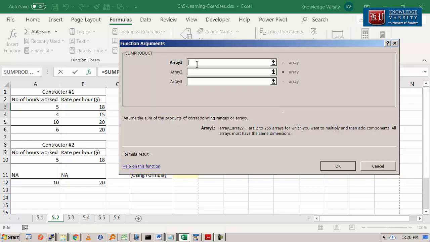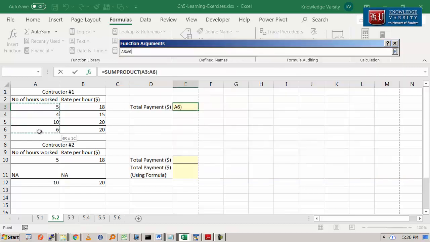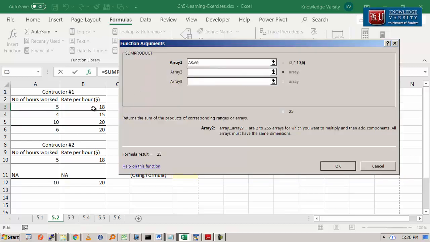Let us find the total payment for contractor 1 first and then do the same for contractor 2. I'm going to enter the cell ranges A3 to A6 and B3 to B6 as input array 1 and 2 respectively.